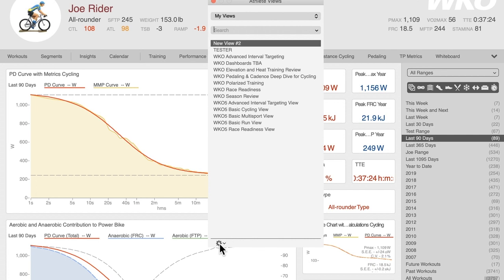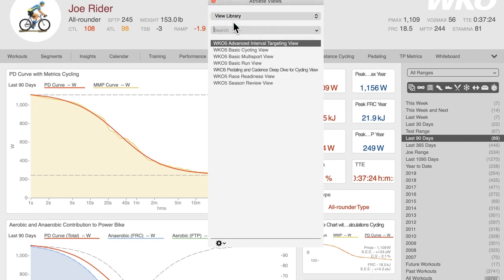Like all UIs, I can edit that list to have more information or less through the little gear wheel. I also have a filter. So right now this is a selection of my views that I might have. You can use the view library. These are pre-configured views supplied by the team here at WKO. That should give you a really good starting point.